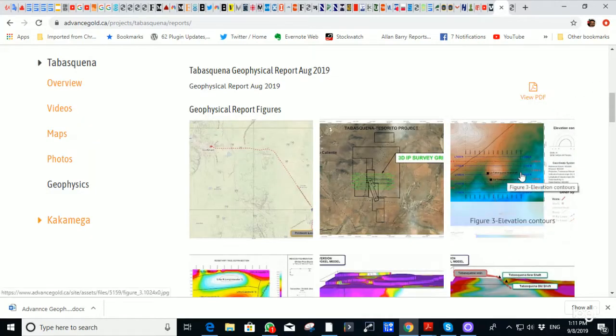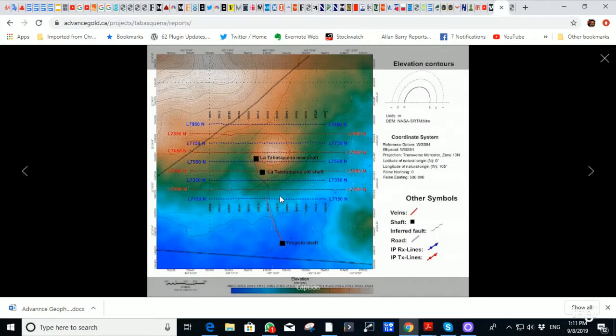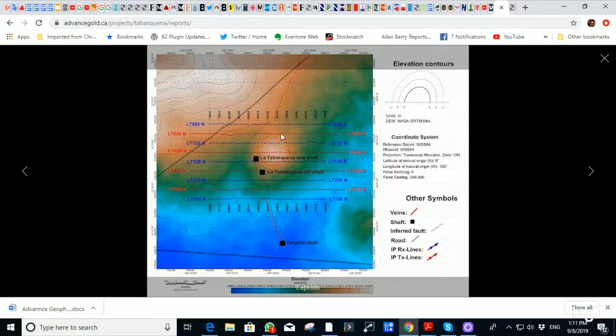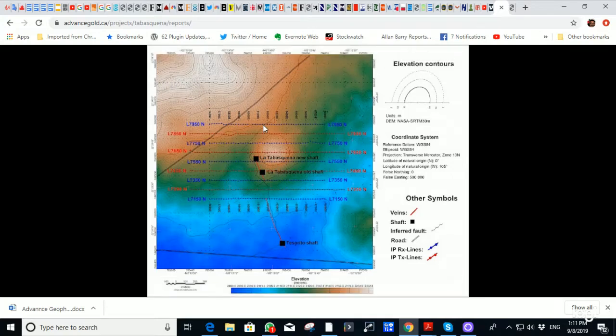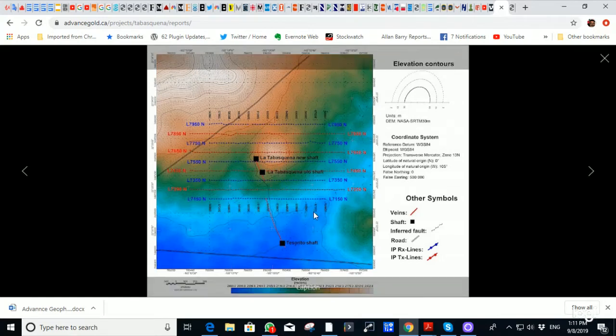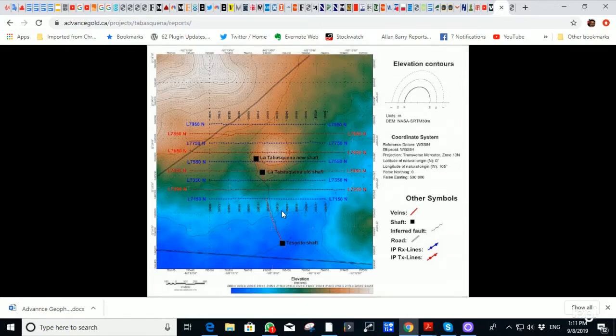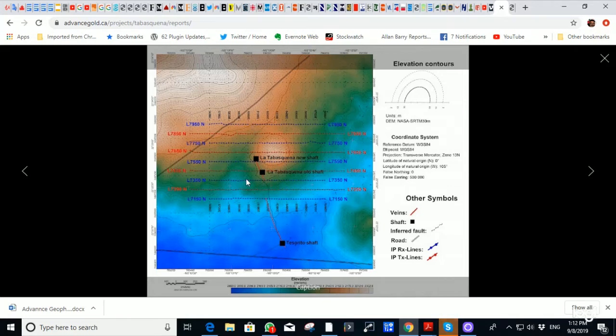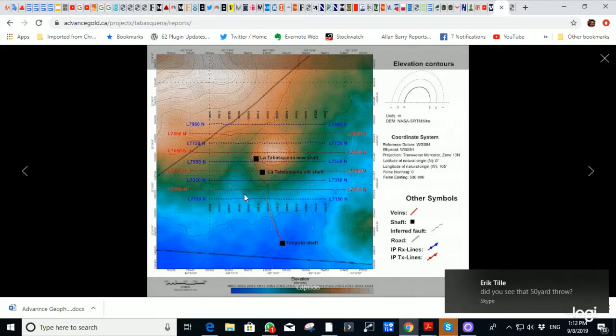And then I'm going to bring this up because this map shows you the elevation contours. At the northern end of the survey, we were at about 2,200 meters above sea level. By the time you get down to the southern part of the grid, you're down to around 2,000 meters above sea level. So there's about a 300 meter gap between the various lines from north to south. That will be important later as I continue the discussion.